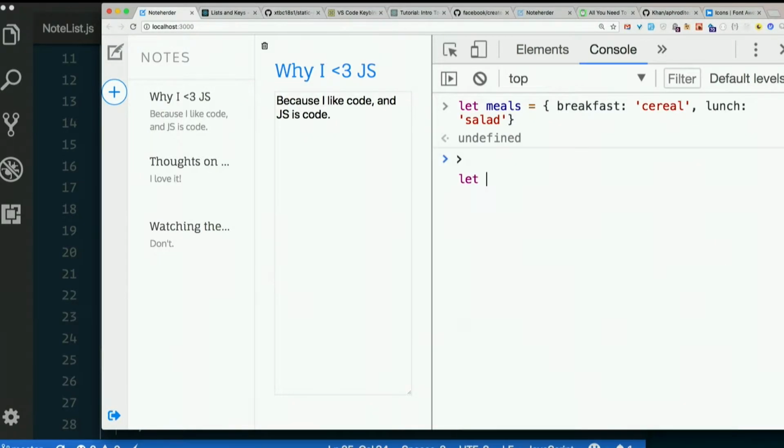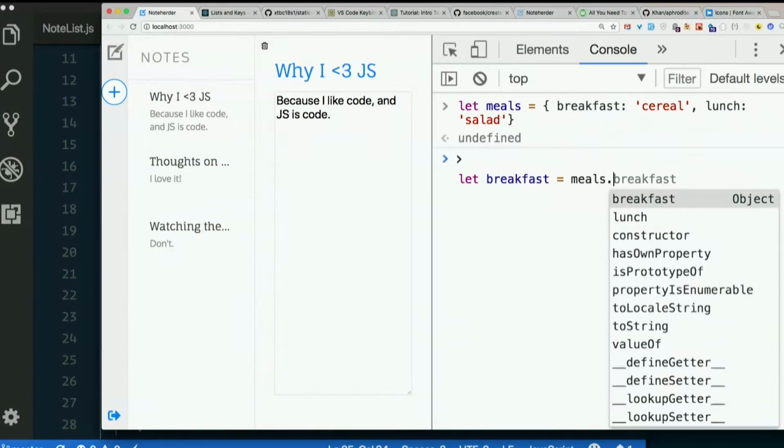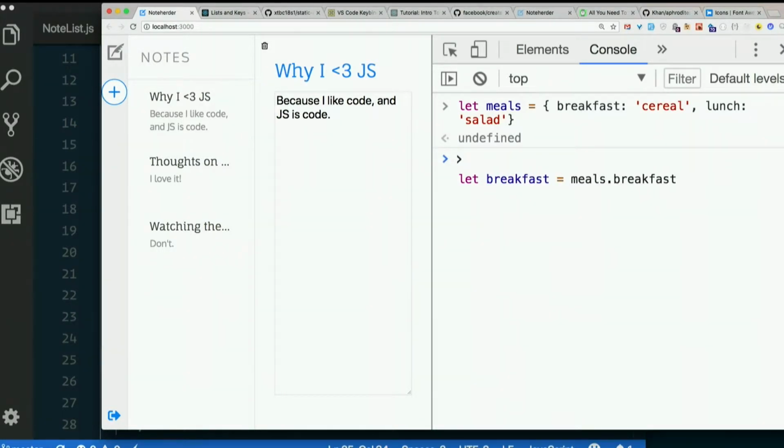I could say let breakfast equal meals.breakfast. But that's how the beasts of the field would do it. What if we could do something cool like this? Let breakfast inside brackets equal meals. Or heck, what if we could even go that far, break them each into separate variables? Does that seem like a thing?